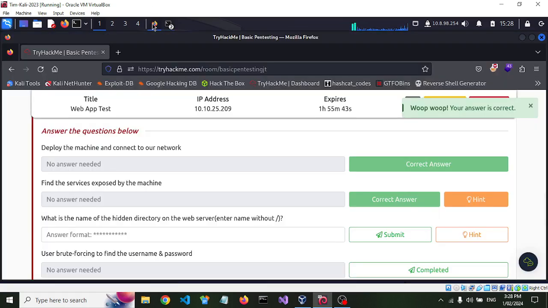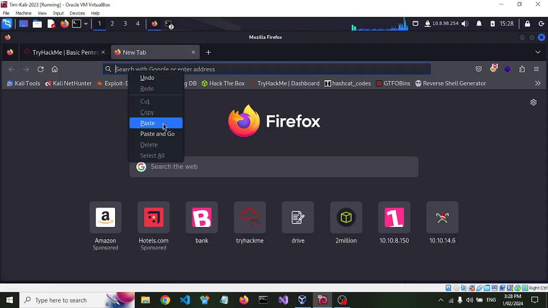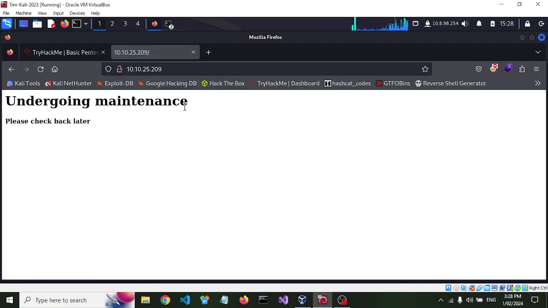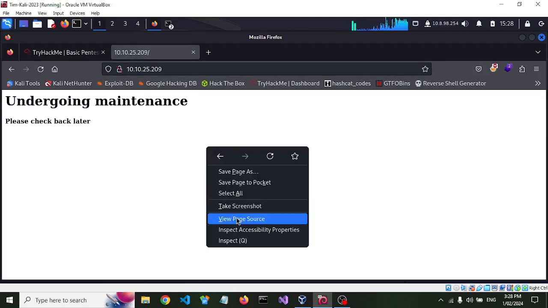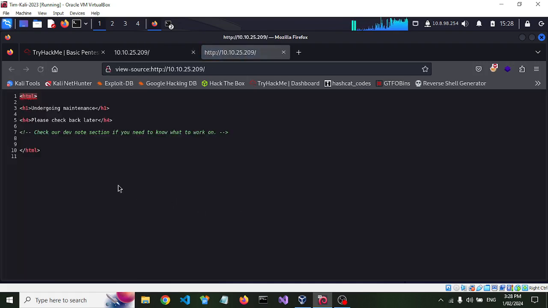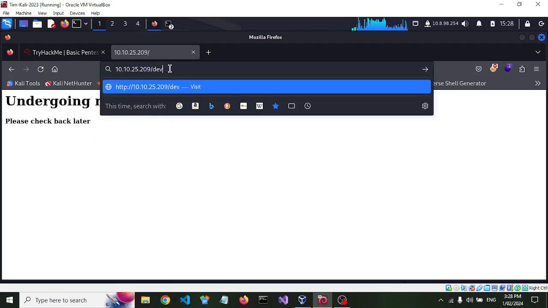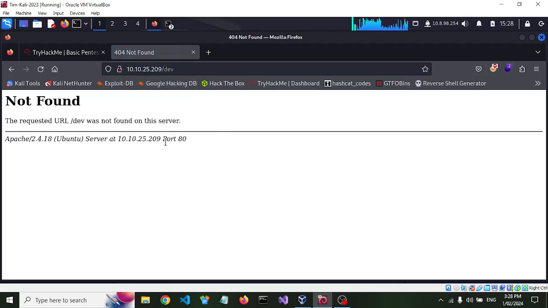and let that run. While that's running, we can have a look at the website. We know there's a website on port 80. We can have a look at that. And all we can see is undergoing maintenance. Please check back later. And we can right click and do view page source. And we can see check our dev note section if you need to know what to work on. There must be a dev note section of some kind. So we can close that. We put dev in there. There's no directory there, but we can see it's Apache 2.4.18.